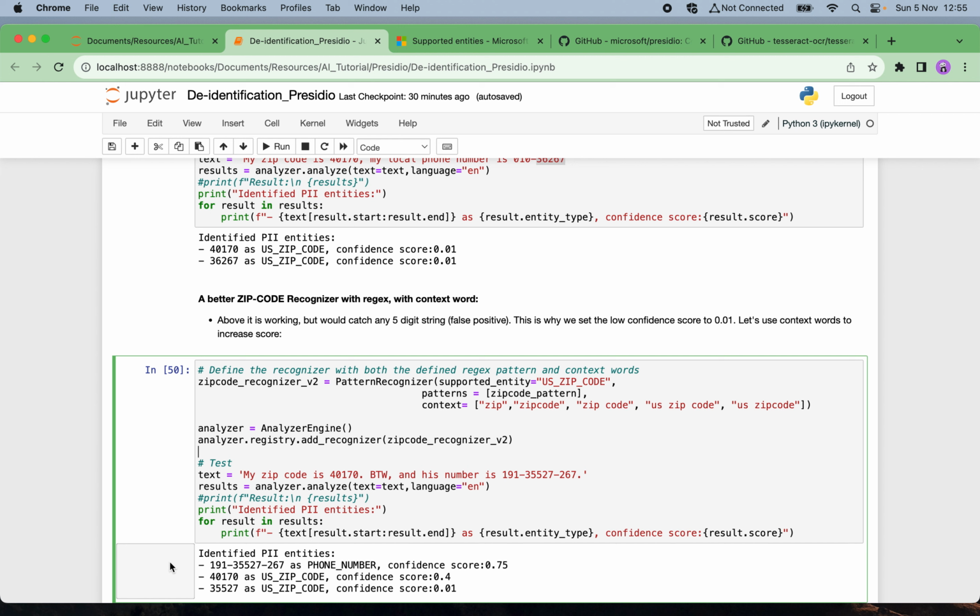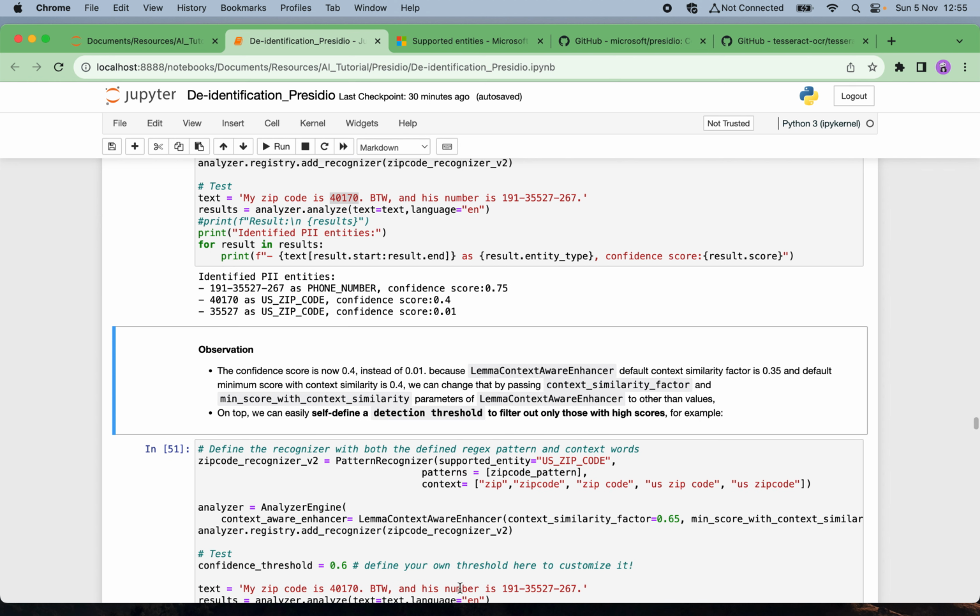You can see now this zip code has been successfully detected with a very high confidence level. However, this part of the digits has a very low confidence level. That is good. That means this one is most likely true, and this one is most likely a false positive. You might be curious why this is 0.4.